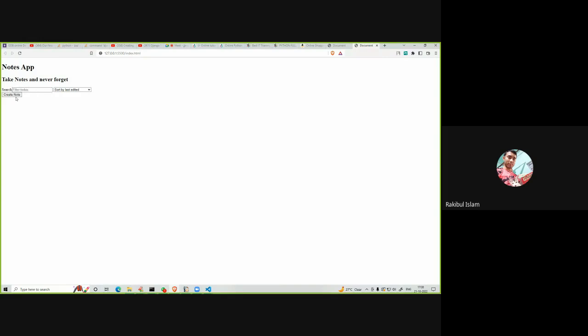Now if I want to create a note, I just click create note. Let's say Django, and for the description, backend web framework. Now if I go back, you can see Django is listed there.